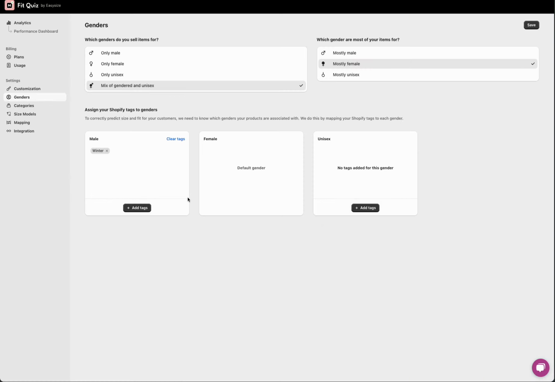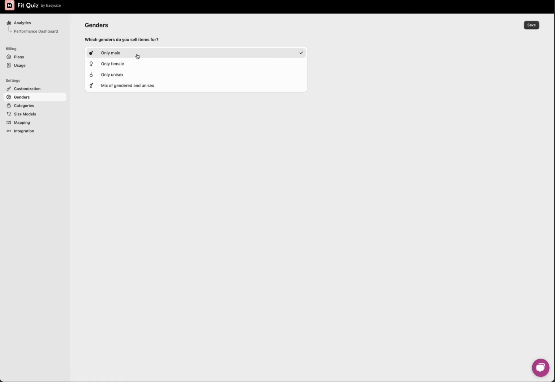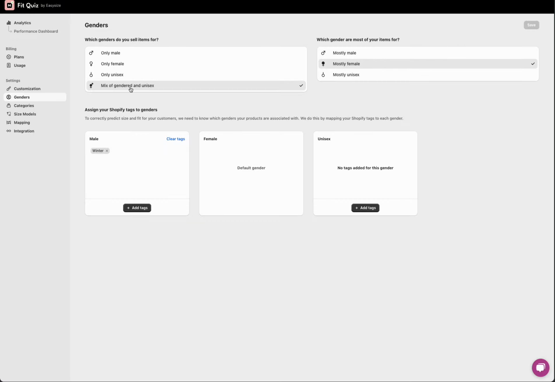Next, it's the genders category, and here we are essentially asking you about the genders that you would sell items for. You can select only male, only female, only unisex, or mix of genders and unisex. These are the settings that help our FitQuiz to trigger the correct user flow, because we have slightly different images and slightly different questions depending on whether it's a female, male, or unisex products.